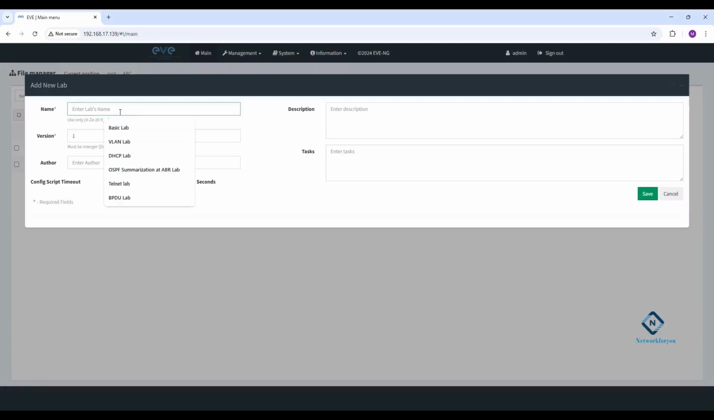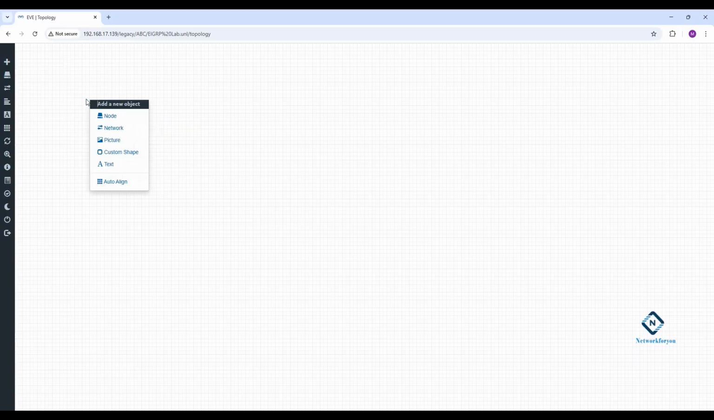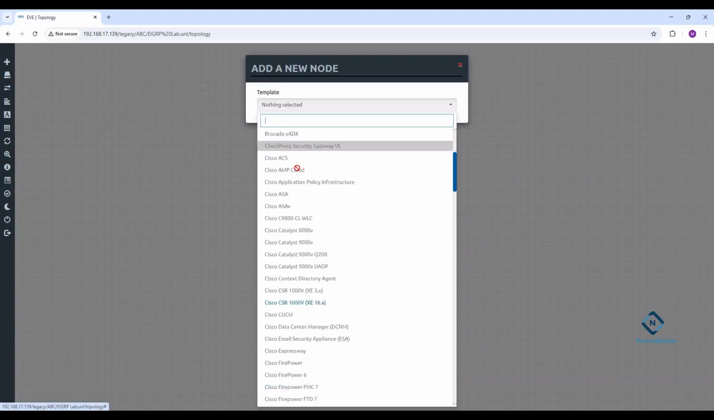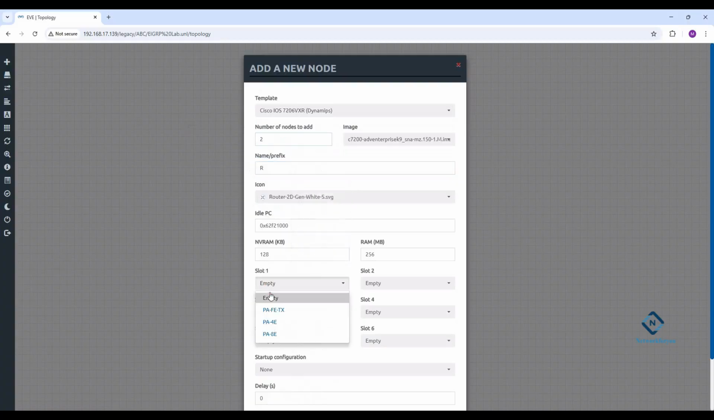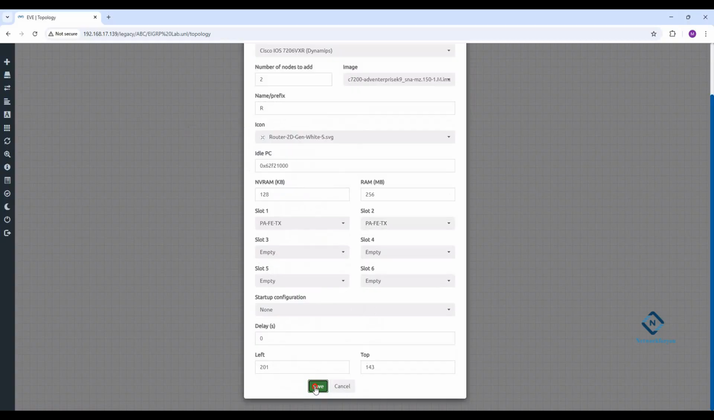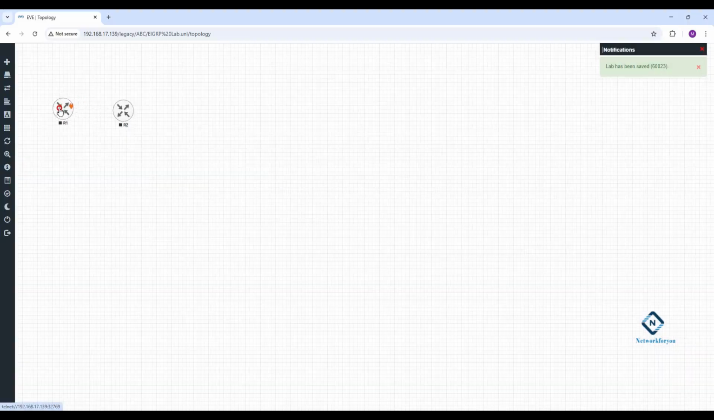Everyone, so here we will do the EIGRP lab. So I will write here EIGRP lab. In this one we will check whether EIGRP is doing load balancing or not. So I will take these 2 routers, and I will give the name R, and here I will take the slot, and just save. Okay, so these are the 2 routers I have.